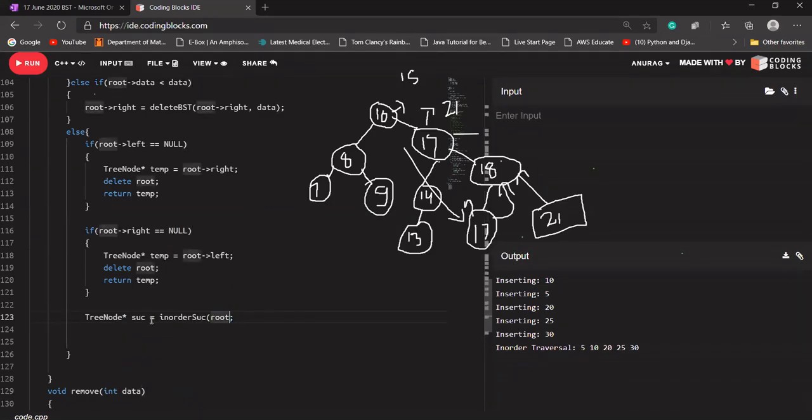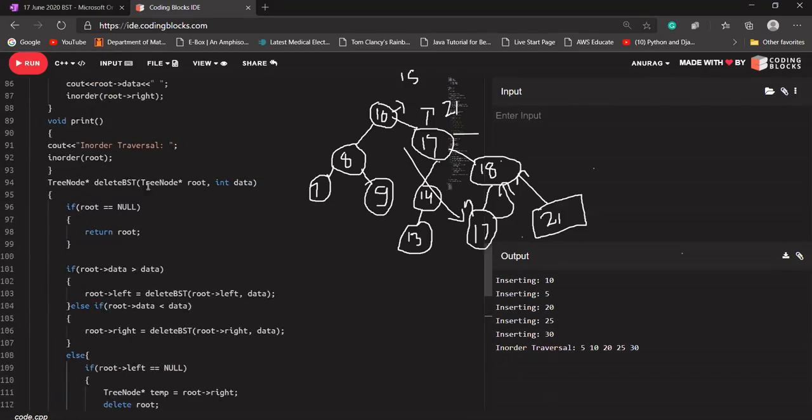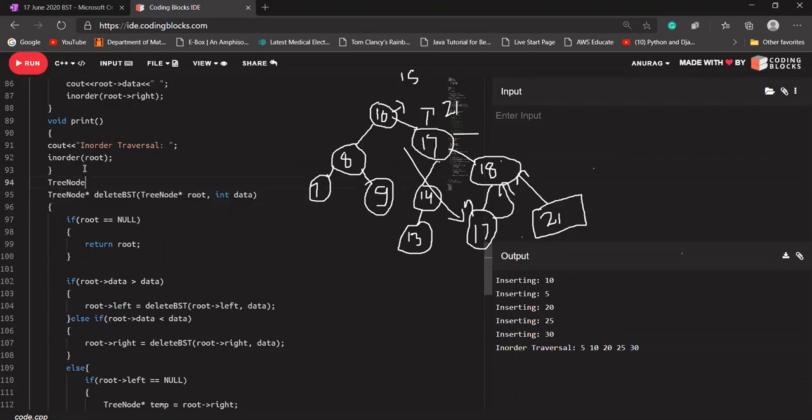What will this do? If I'm checking, let's say, for 10's in-order successor, I'm going to pass my 10's right here, because 10's right is not null. If I pass my 10's right, this function should keep on checking its left and left and left, and it should return the address of that left node. So I'm going to pass root's right here. Let's say I'm going to design this function, tree node.